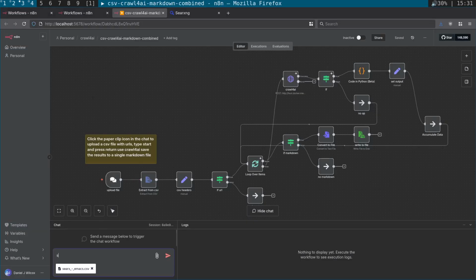So we just type start, something like that. And what it's going to do is the same sort of thing. It's going to loop over the items, check if those conditions I showed you are matched, go to a no-op node, which links back to here. And then it's going to accumulate all the data in this no-op node here, and that is connected back to the loop.